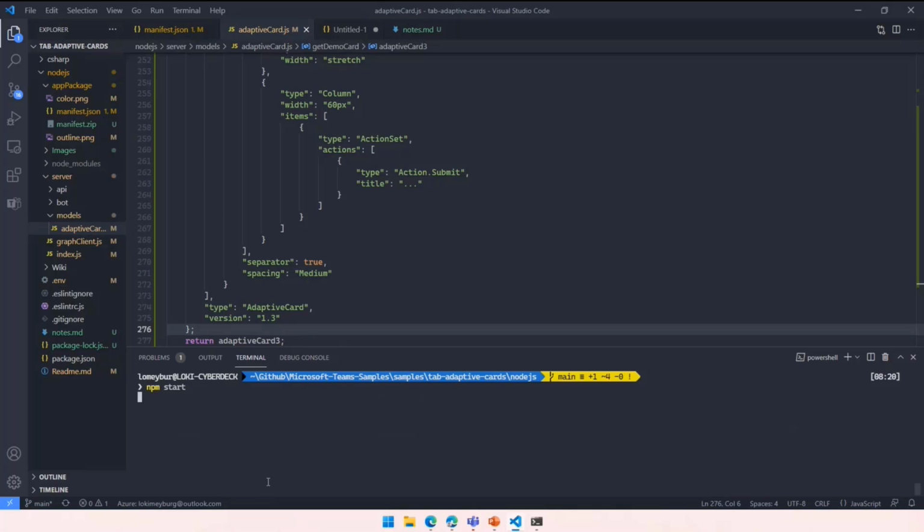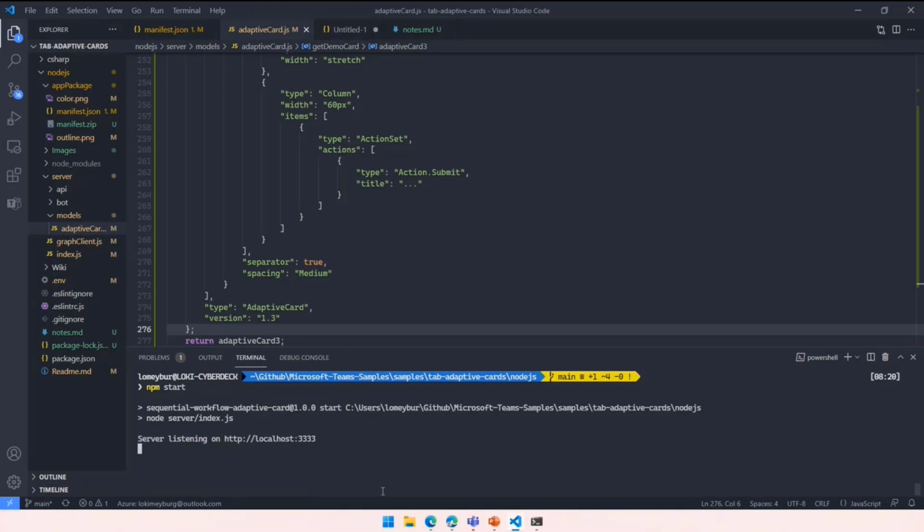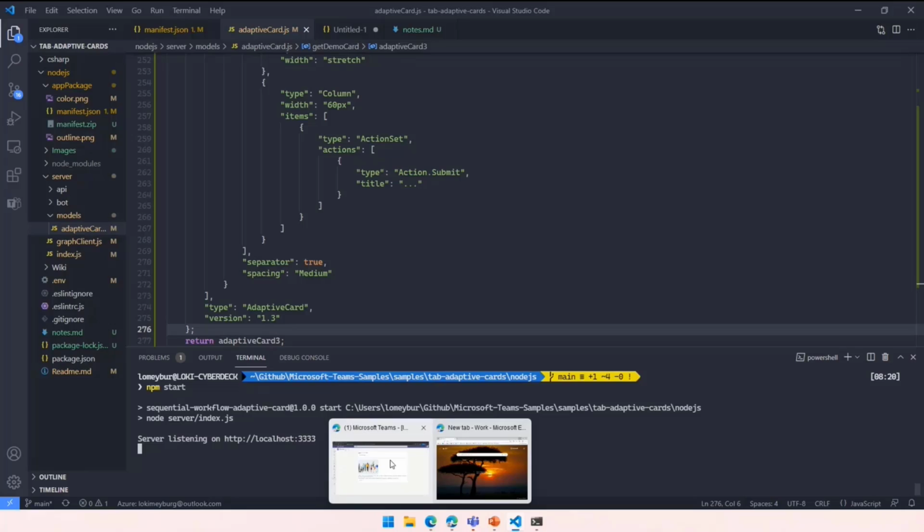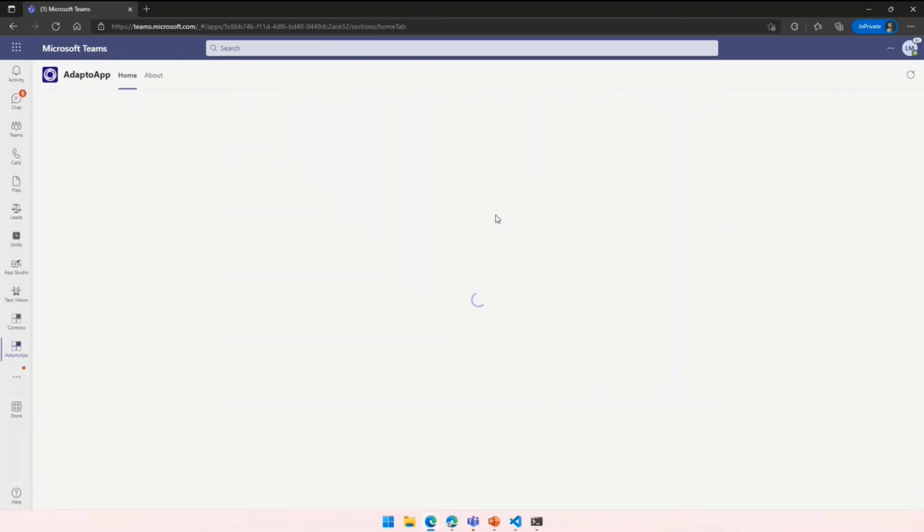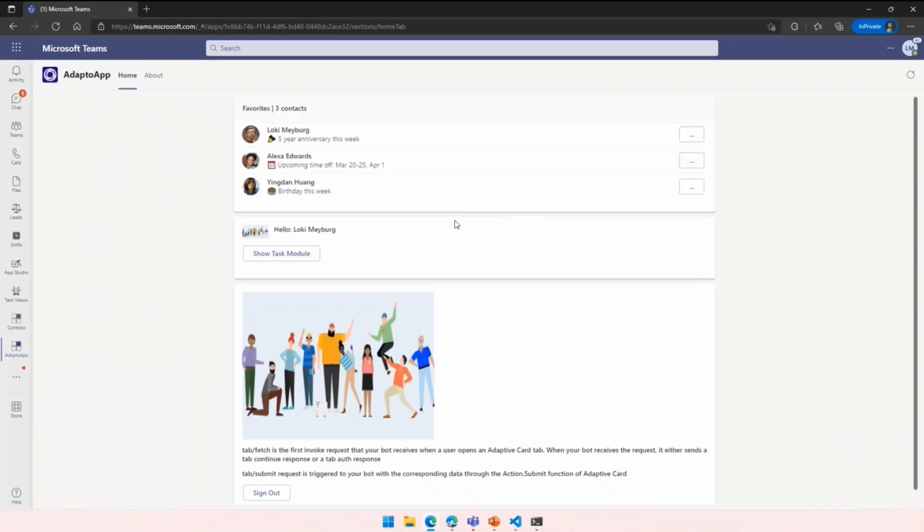boot this one back up. Give it a few seconds. There we go. Okay, back over here. And voila, there you go. This is my little adaptive card that I'm returning. So in this case, what I did was I added a new adaptive card on the top of this vertically stacked list.